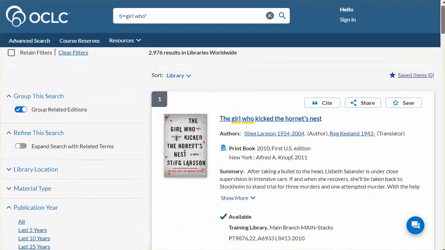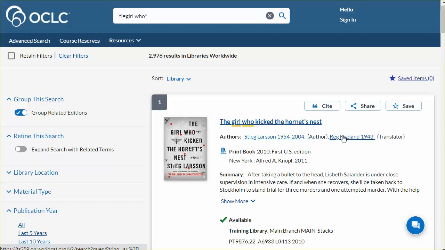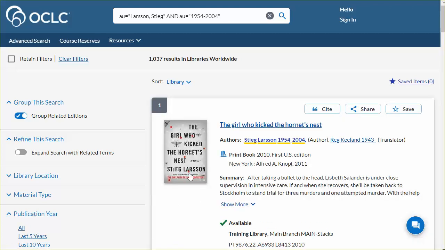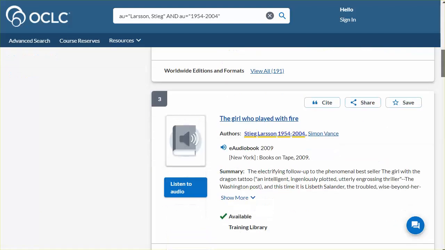Each author's name in an entry is presented as a link. To view items by that specific author, click the author's name to perform an author phrase search. Now these results display only items by this author.